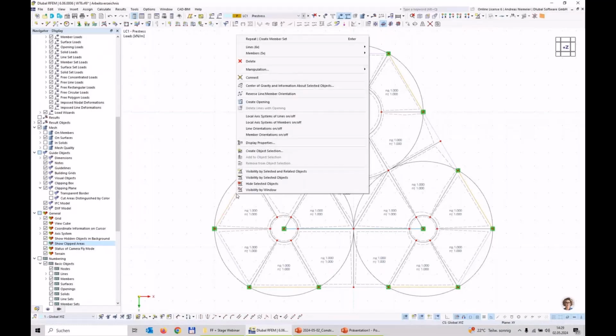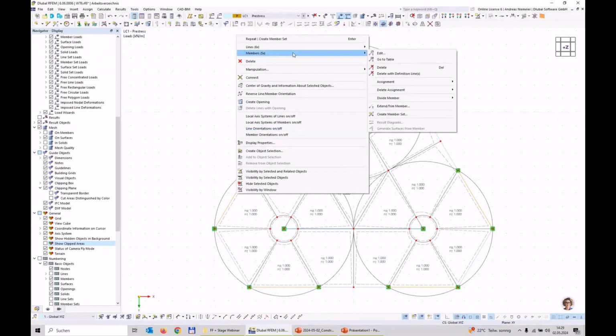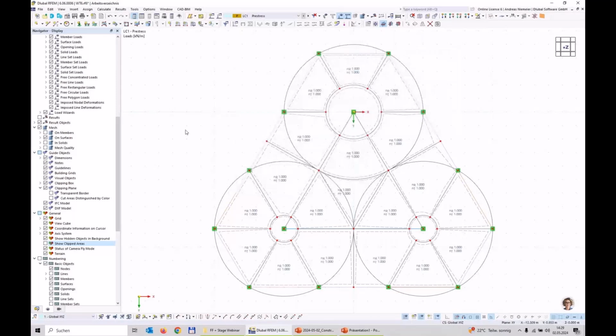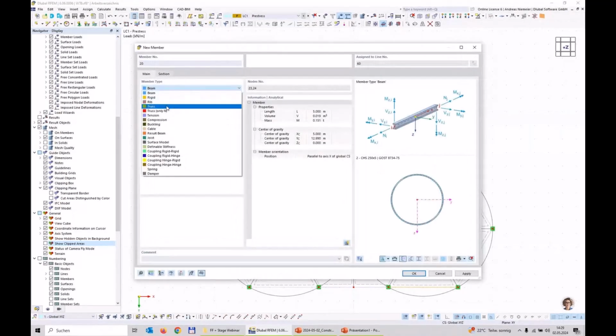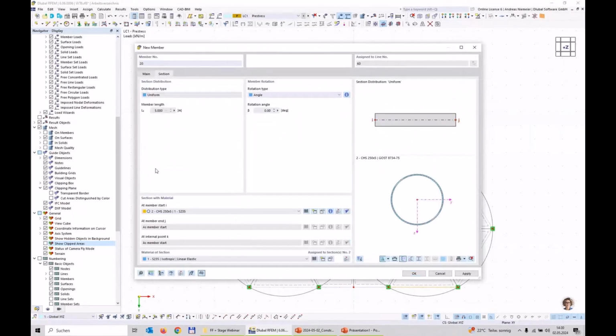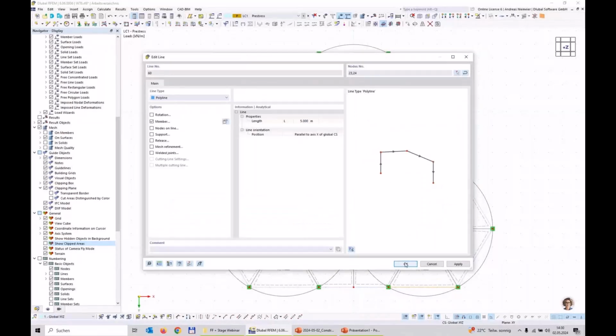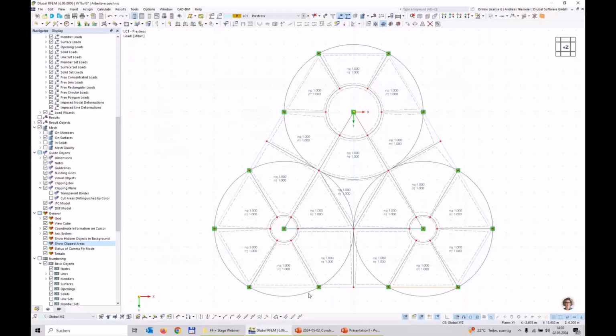Right click. Oh, it's only 5. Why? Because here is no cable. I think here is a cable missing. Cable section, here this one. Yes. Okay. And now again, select it here, here, here, here, and the last one.